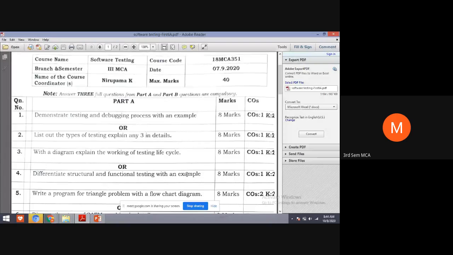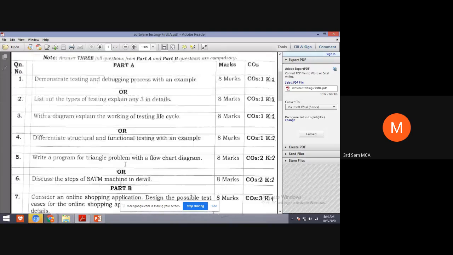What is structural and functional testing? That you have to tell, and you need to explain how the tests for structural testing take place and how functional testing takes place with an example. And write a program for the triangle problem with a flowchart diagram.